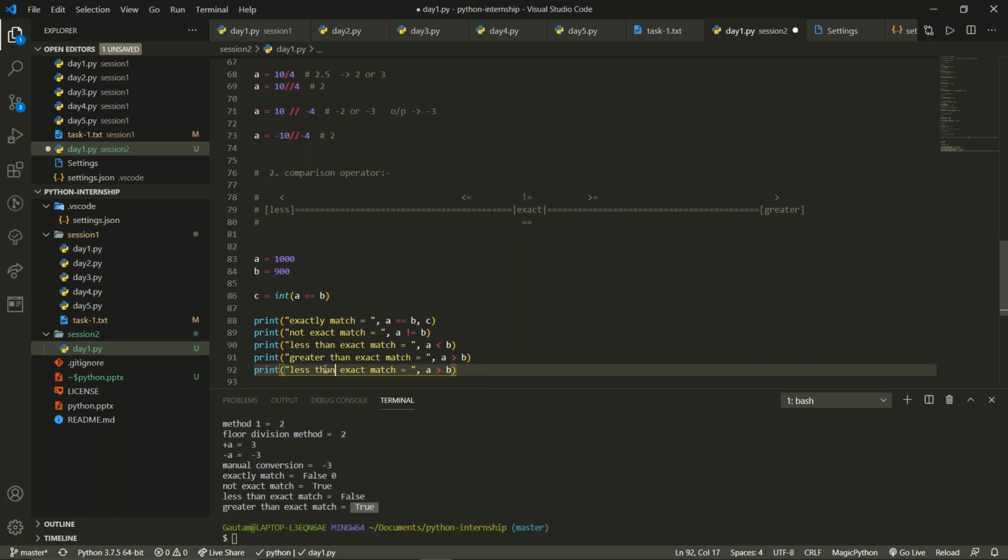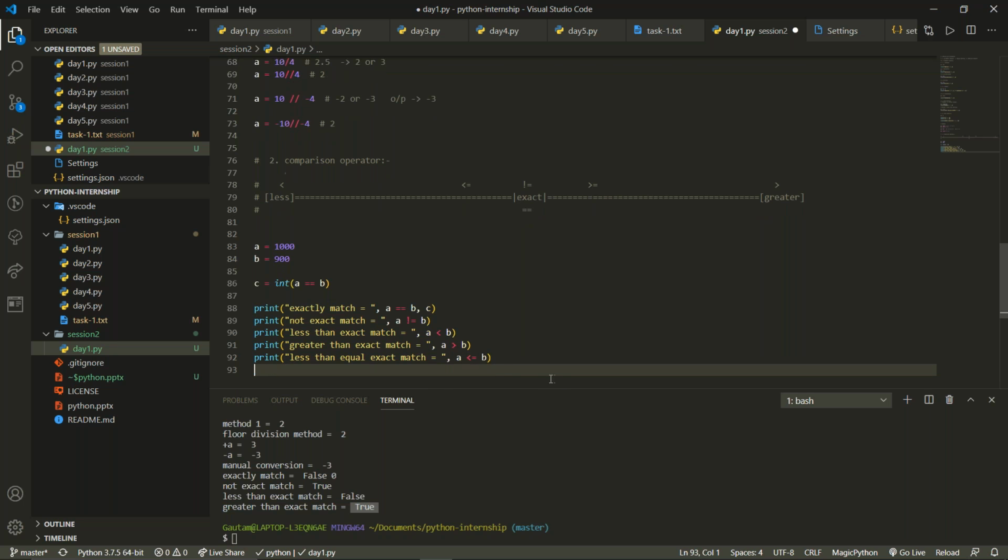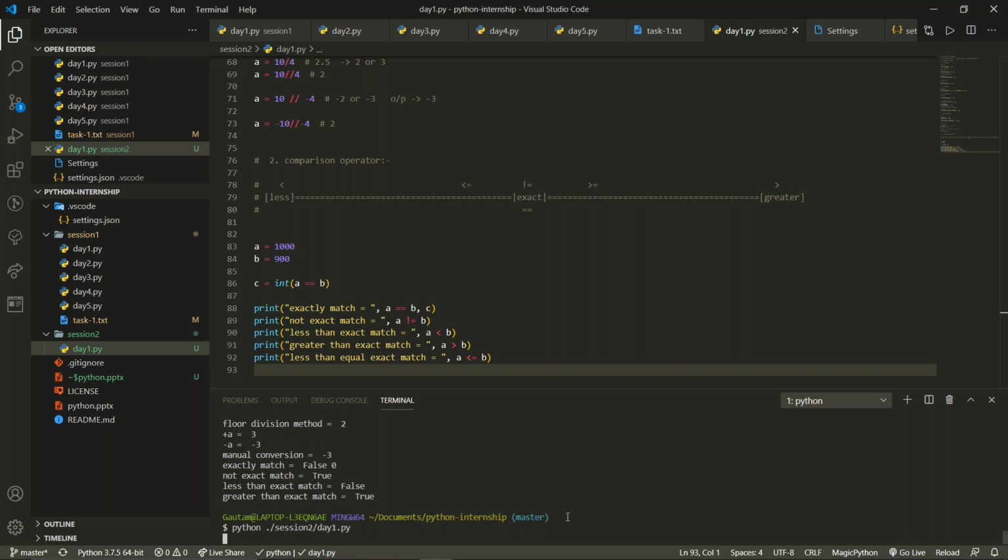Less than, equal, exact match. Okay, now how to do less than or equal? We'll just have the less than and an equal sign. This shows that if it is equal, then it is true, and if it is less than, then also it is true. Now first we'll work on this same code only.